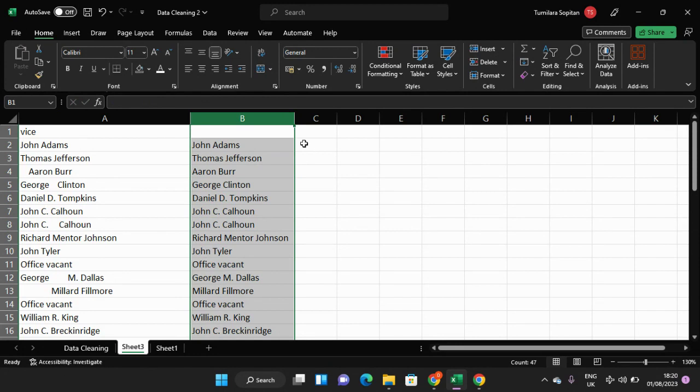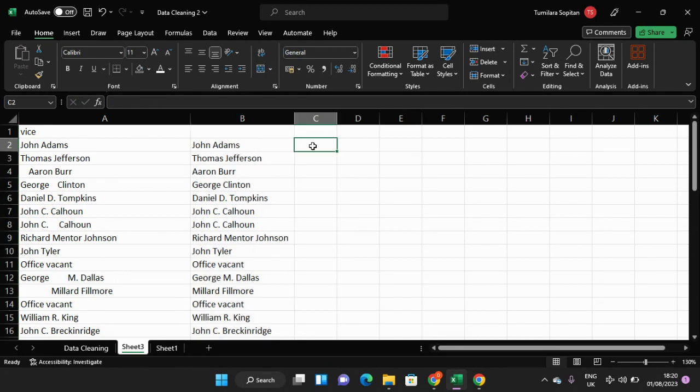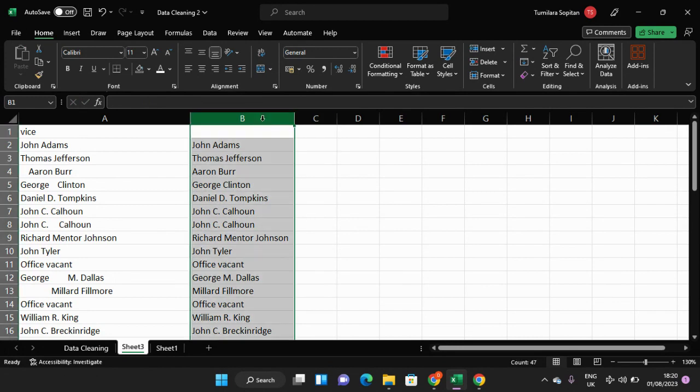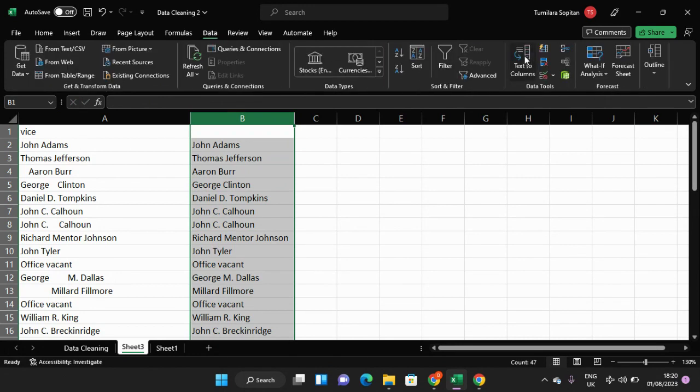I want to use text split here. I want to get the first name and second name, so there is a function to that effect. Okay, let me use the first inbuilt function. I like this one. Come to our Data, Text to Columns.